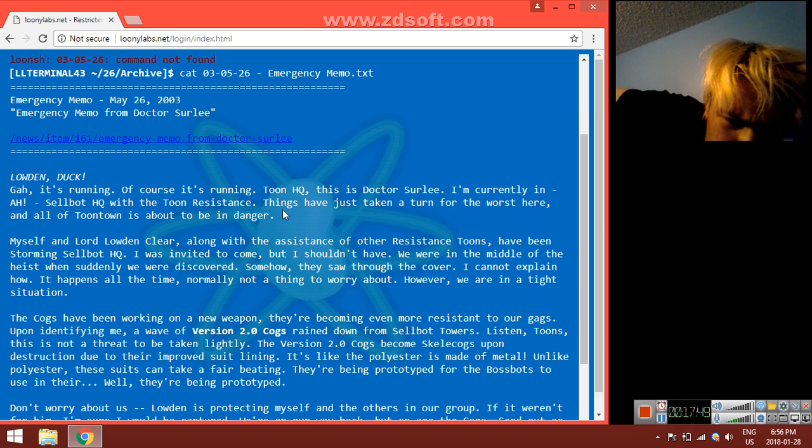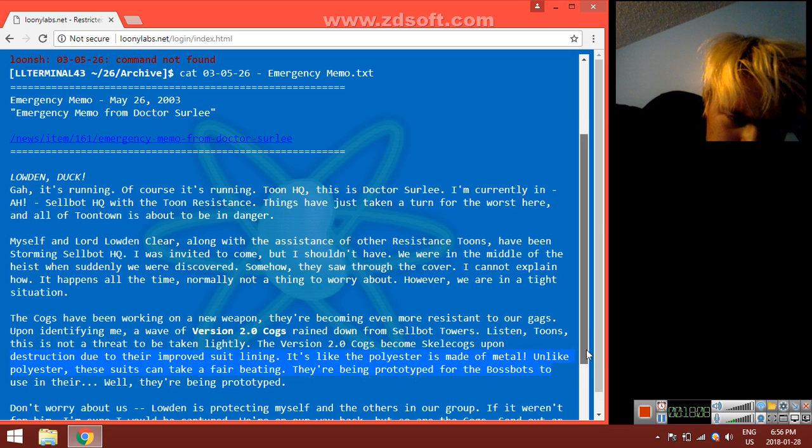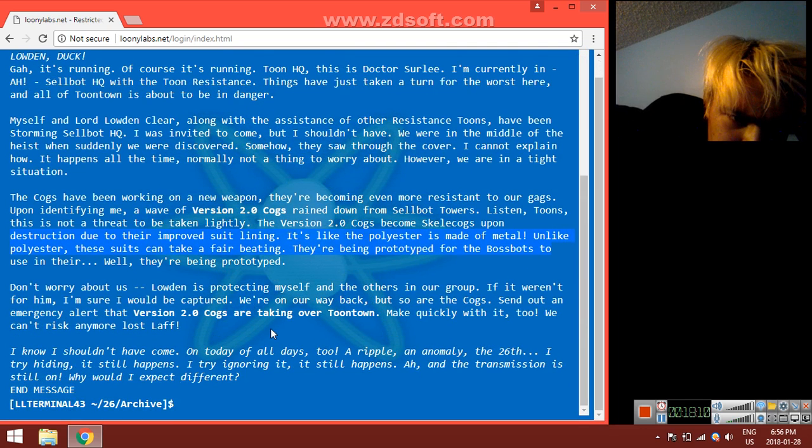Listen, Tunes, this is not a threat to be taken lightly. The version 2.0 cogs become skeletal cogs upon destruction due to their improved suit lining. It's made of metal, unlike polyester. There are prototypes for the boss bots to use, and well, they're being prototyped. Do not worry about us.